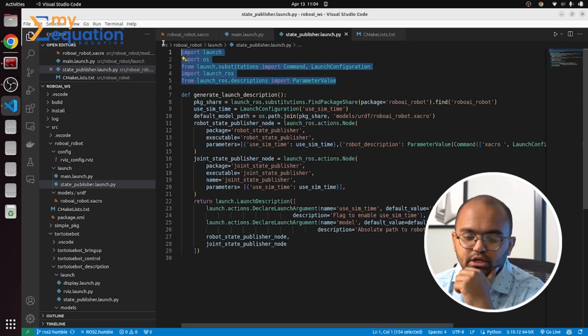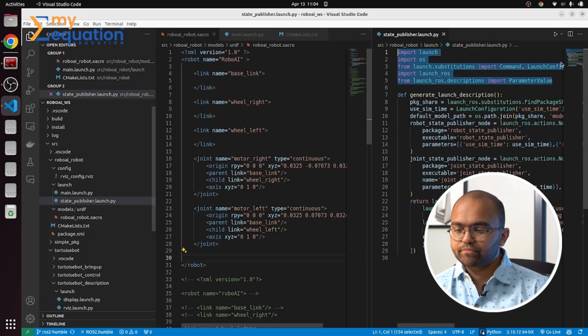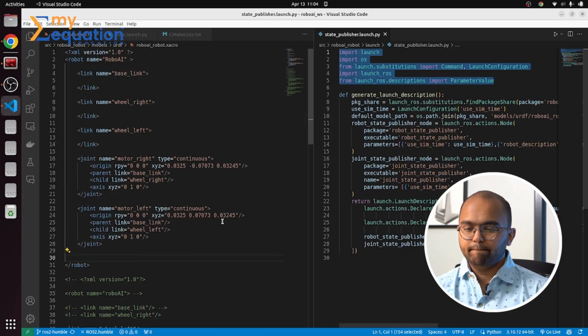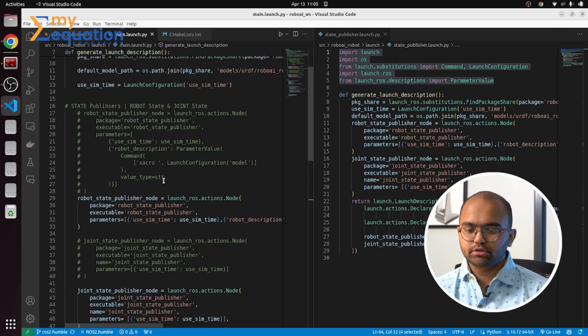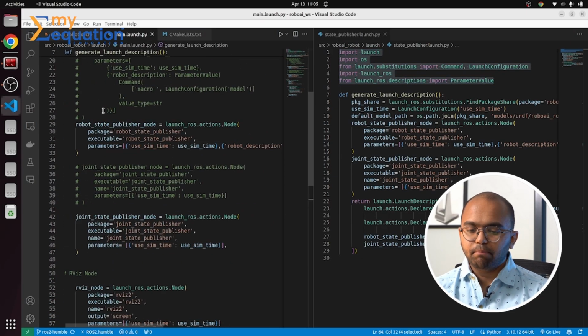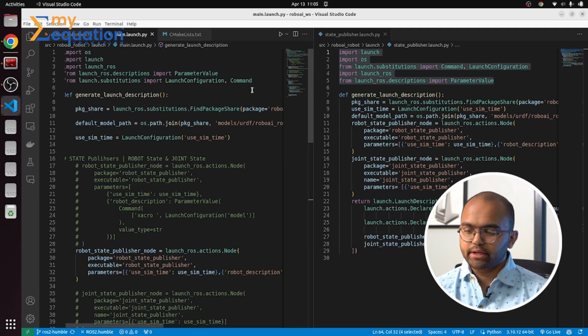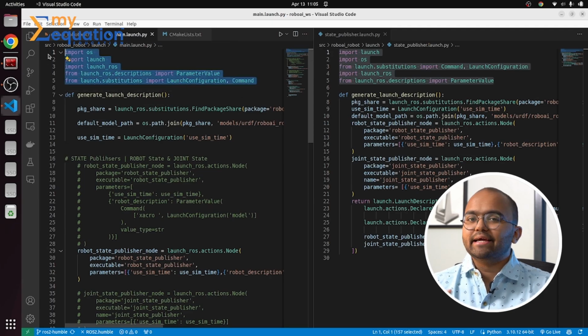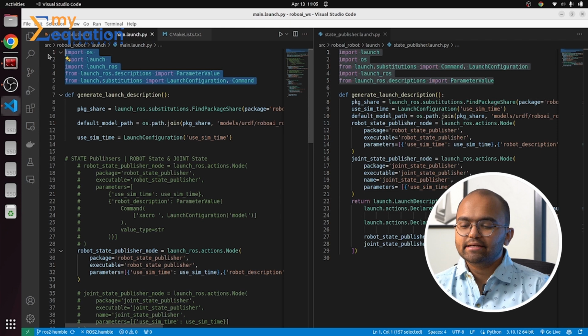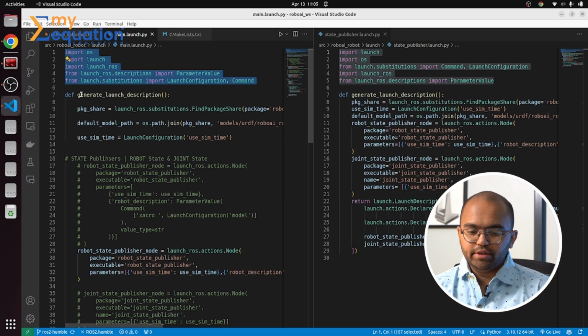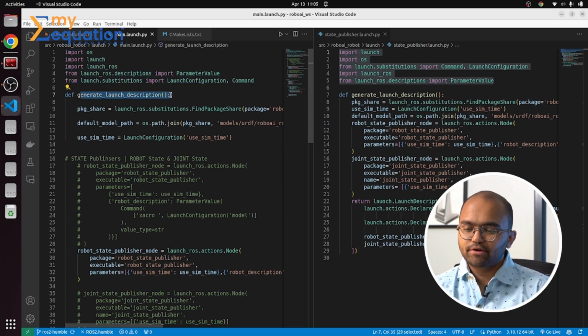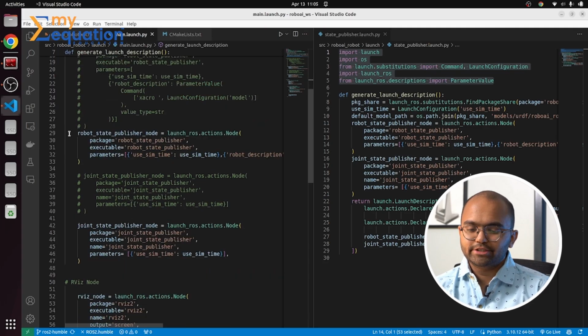We can see the imports are the same. Let me just get it side by side, and let me get our state publisher over here. Yeah. So we can see that the imports are exactly the same, right? There's no difference, nothing extra, nothing less. So our imports are fine. Then we have our generate launch description, our package share, our default model path, and our robot state publisher, which is this.